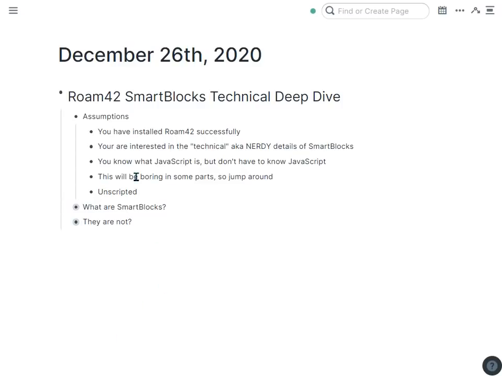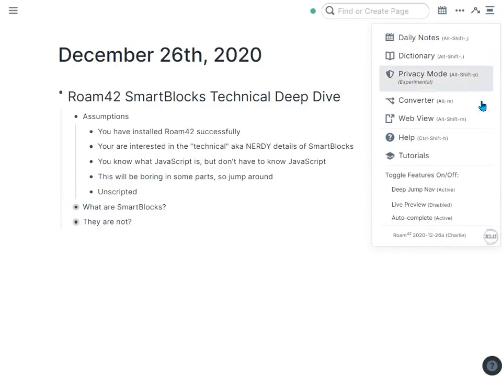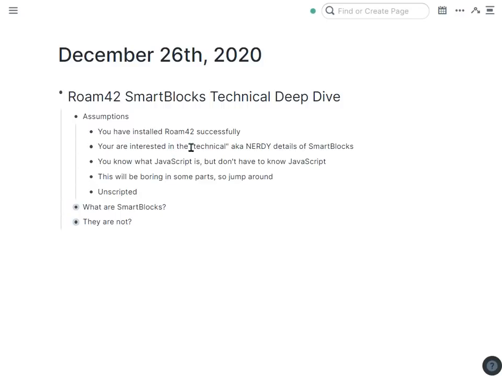Now, just in the beginning, I'd like to review a few assumptions: that you have Roam42 installed. So here's the Roam42 menu. And that you're interested in the technical, the nerdy details of SmartBlocks. This is not really a good introduction to what SmartBlocks are. There's going to be some very good training material available that will cover the very basics and the day-to-day usage. This is more about the nerdy stuff.